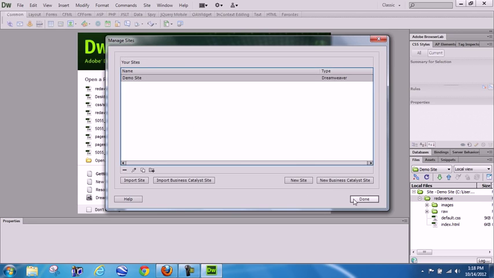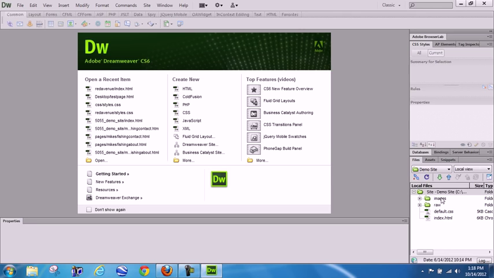Click done, now we see this. If we sit on that folder, even though I named the site demo site, you see it gives the folder path to Red Avenue. So we know we have the right root directory. All it is is a connection to a folder, okay?